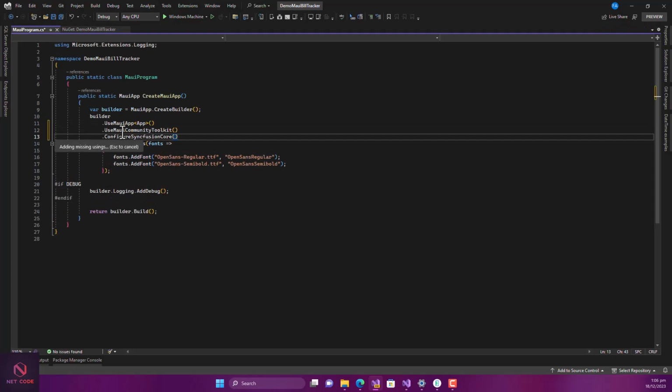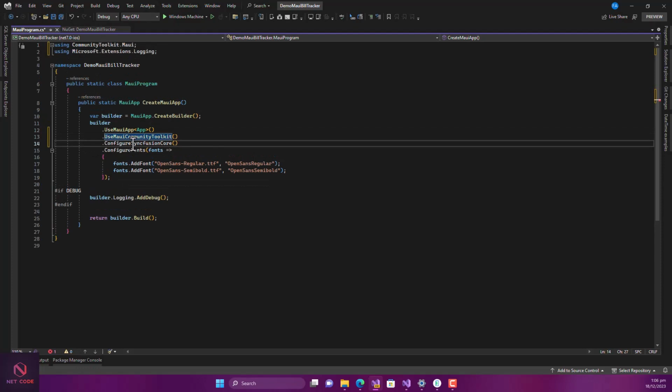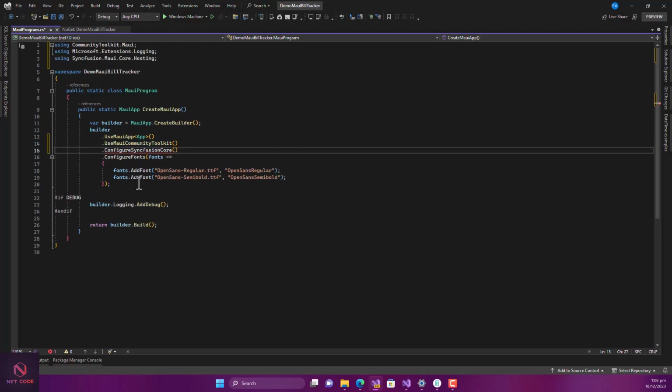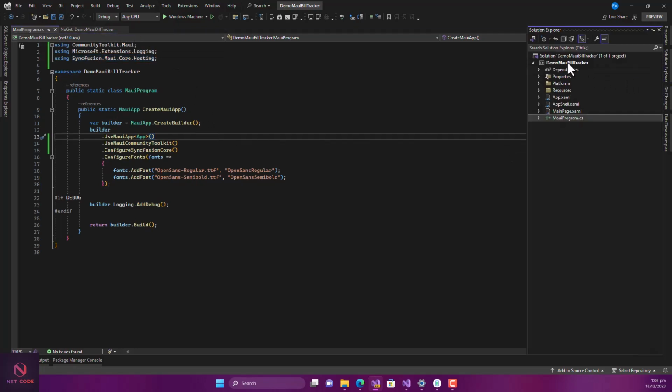That is the Maui community toolkit and also the configure.syncfusion call. So all these have to be added with the namespace here. Let's press Ctrl+period. Maybe we can add it ourselves, community toolkit.maui. And with this too, you need to add this. So these are the two namespaces that I need to add. The call hosting also goes to k.maui. Alright, so save this and now let's rebuild it again and see what we have.